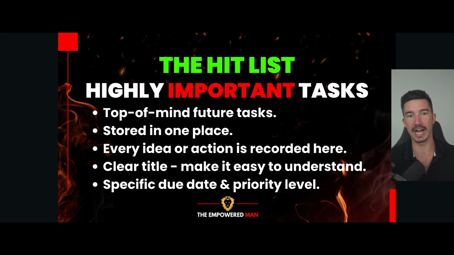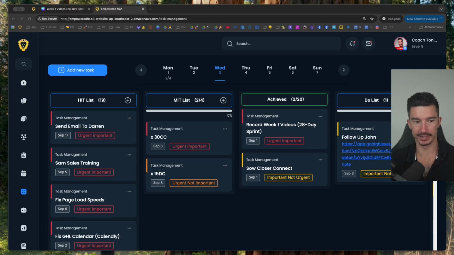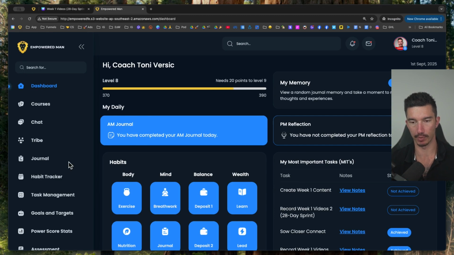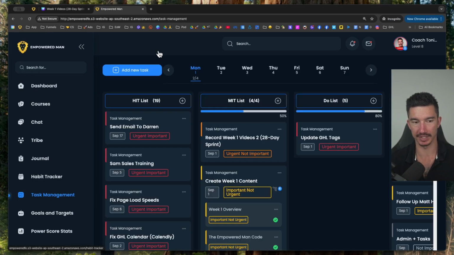And when we're building this out, we want to make sure there's a clear title. We want to make it easy to understand. We want to make sure there's a specific due date and a priority level for each task. Now, the way you're going to find your hit list is by navigating from the dashboard, clicking on the left bar on your desktop or computer, and clicking on Task Management.